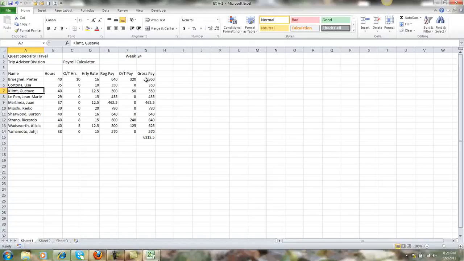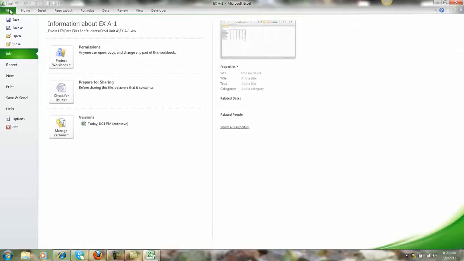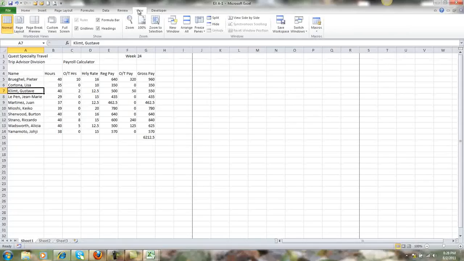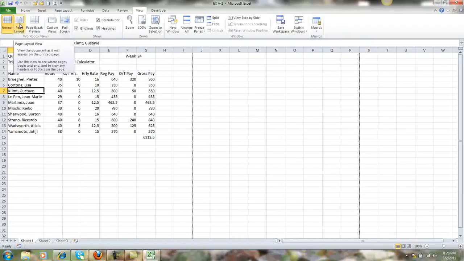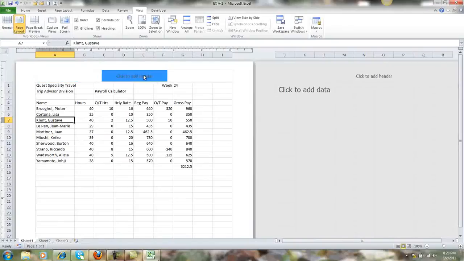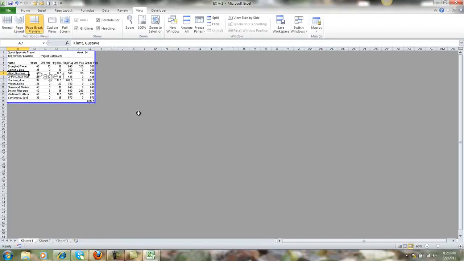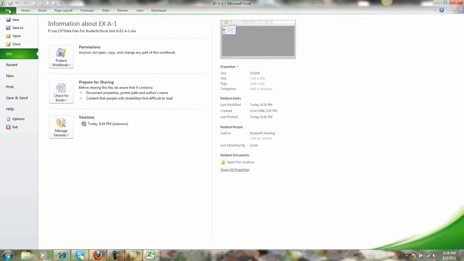If we wanted to print our document, we would go to the File button, then go to Print, and tell it to print. We get to see a print preview of our document. You can also click on the View button, and there are different views you can look at your spreadsheet in as well. You could look at it in Page Layout view, where you can actually put a header in your information. You can look at it in Page Break view, where you can see where your page breaks would be. But that concludes Unit A for Excel.